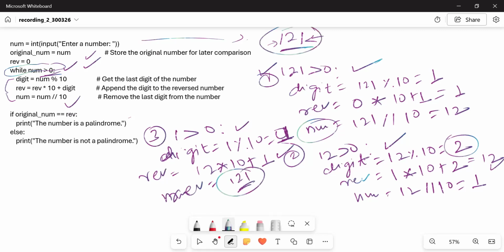And the extracted digit value is also 1. Num, 1 floor division 10, will return 0. Now num becomes 0. Now is 0 greater than 0? Condition false. You will come out from the loop and come here.